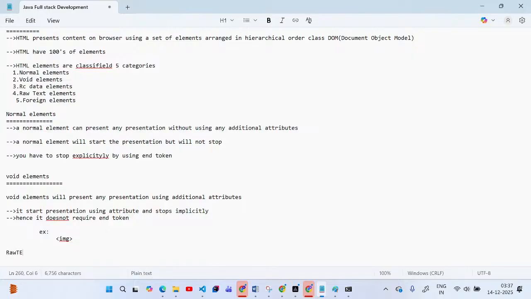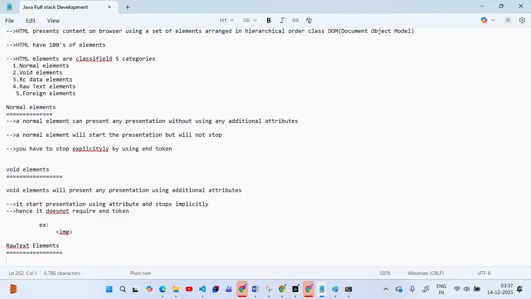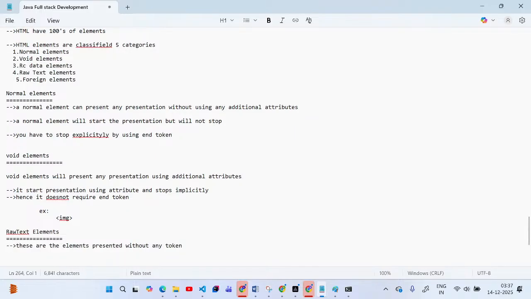Next we have the raw text elements. Raw text elements, I would say, are the elements presented without any token. So here a tag is not required.